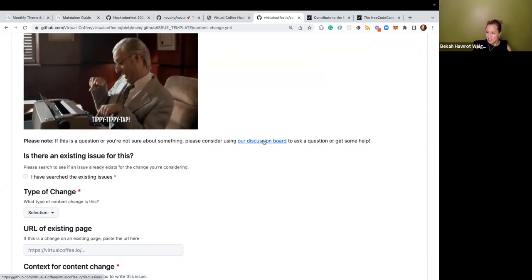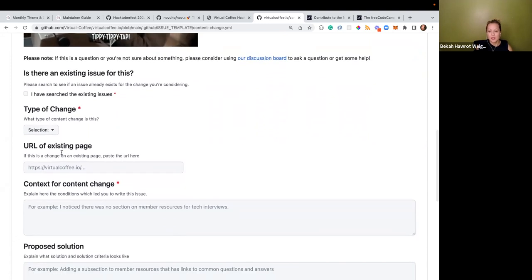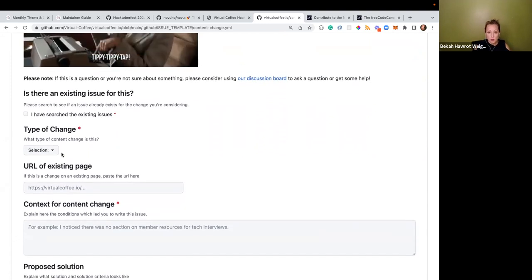Also links to our discussion boards if there's something else that you have, and then kind of walks you through all of these different steps. And this is for a couple of different reasons. One, to help contributors learn how to write issues, and two, to help us to be able to sort what's going on here and make sure that all options have been explored.